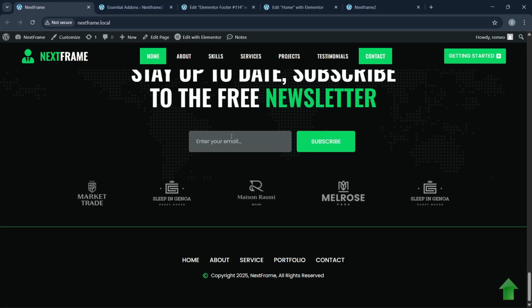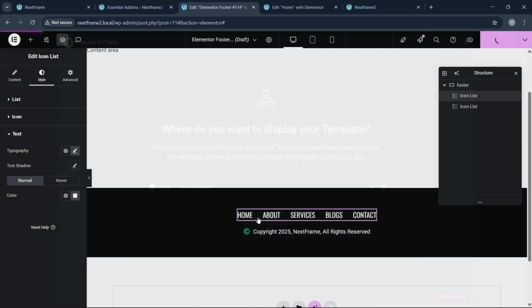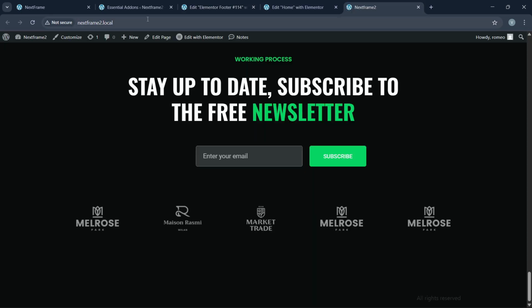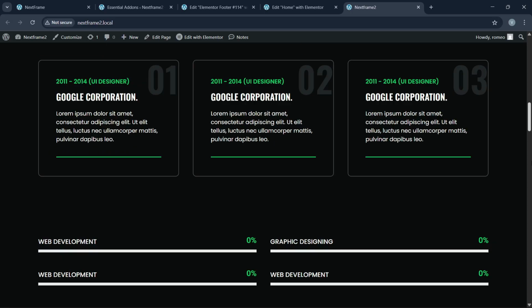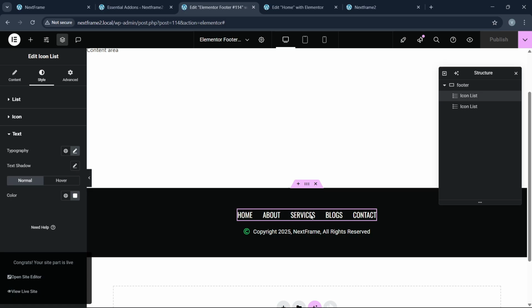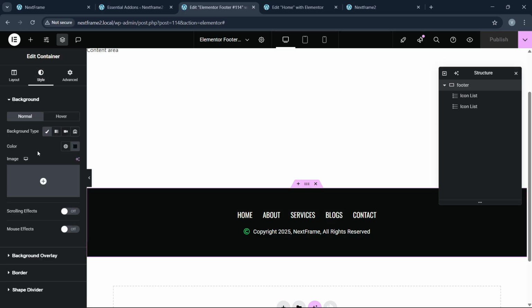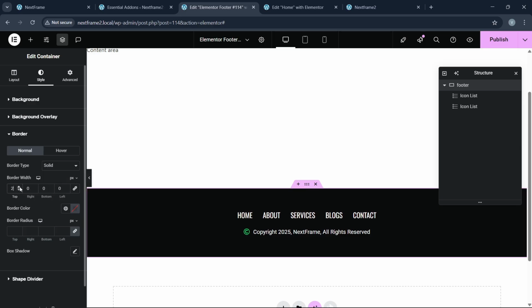Okay, like this. Let's publish, add condition, and this would be entire site. And here we can just duplicate this, and let's go below, and in the below you can see that we have the footer ready. Only one thing is not good, that we have not put any border, so let's put the border here solid, and we can make this green.